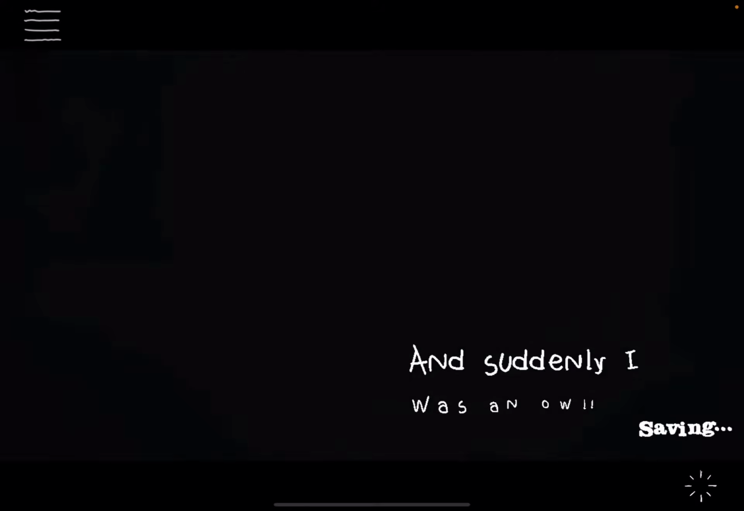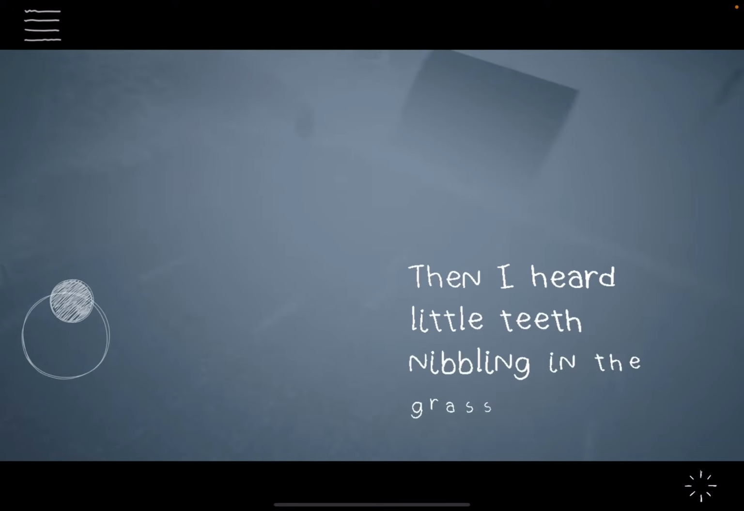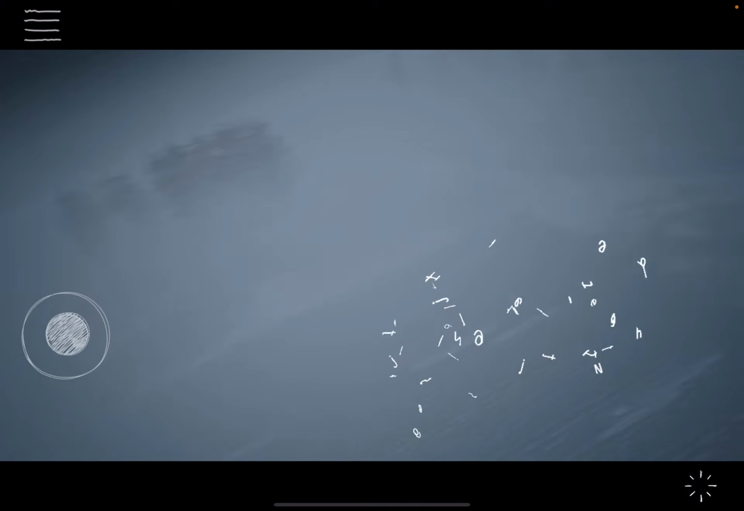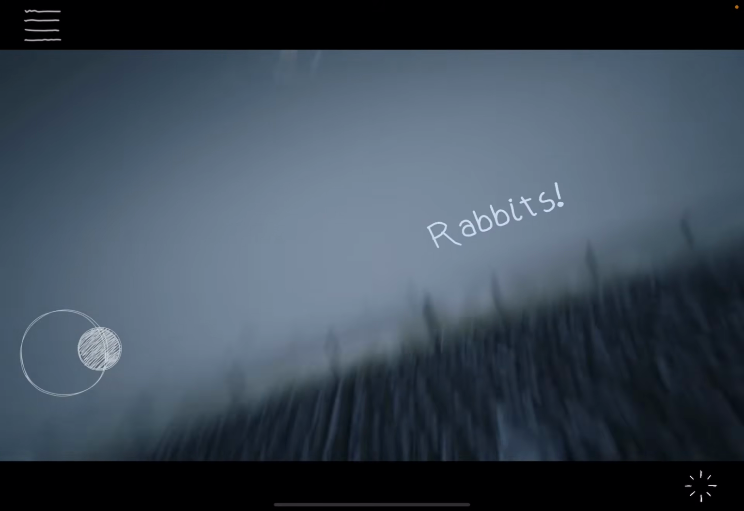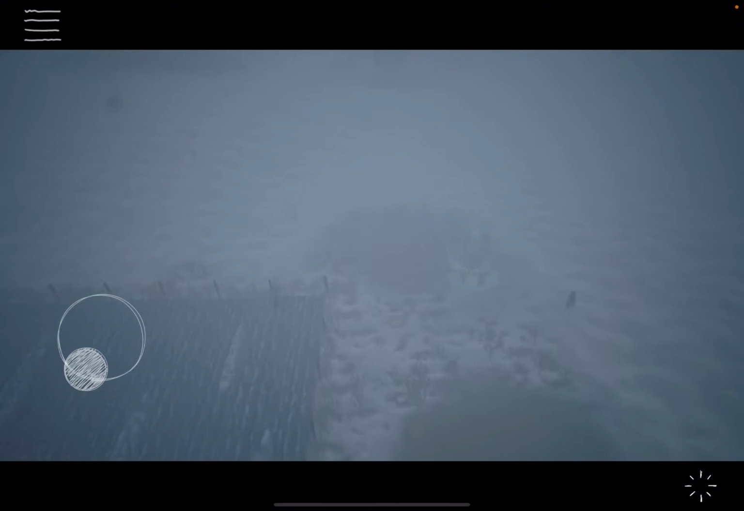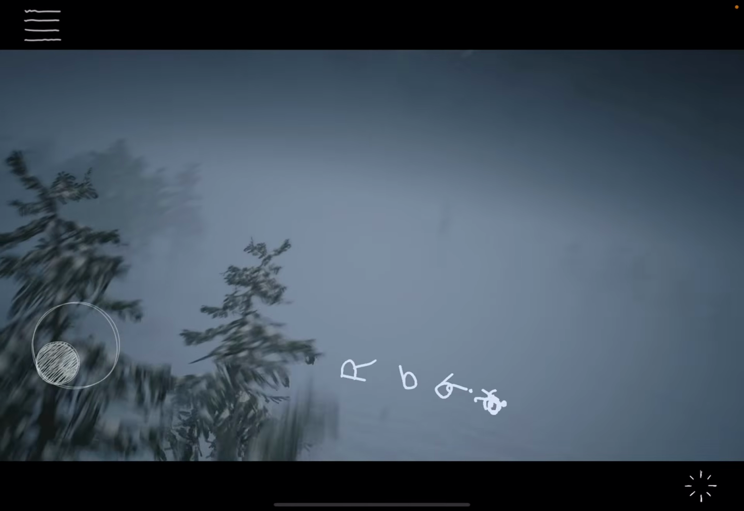And suddenly, I was an owl. First, all I heard was the wind. Then I heard little teeth nibbling in the grass. Rabbits. Oops. Alright, I'm getting a little dizzy.